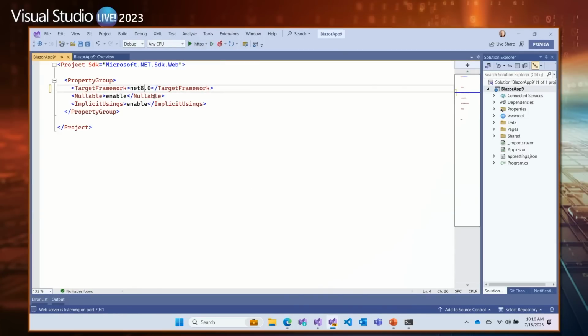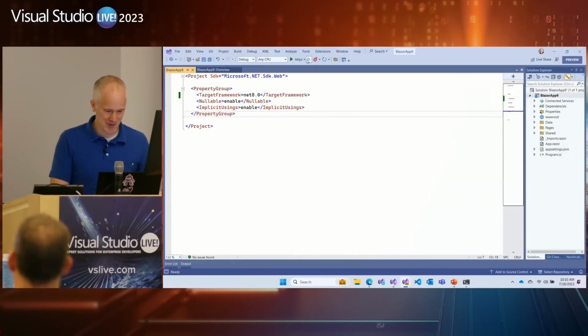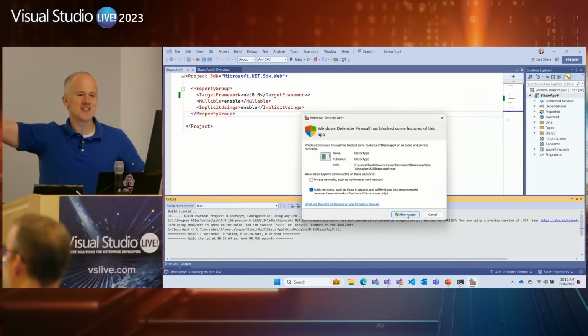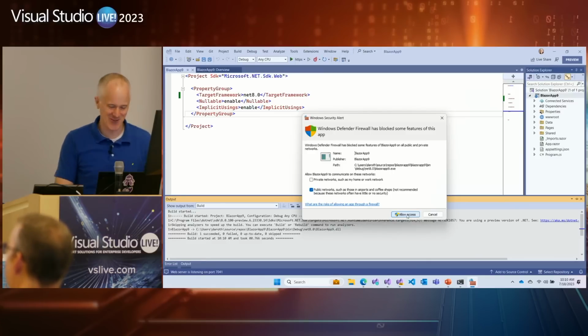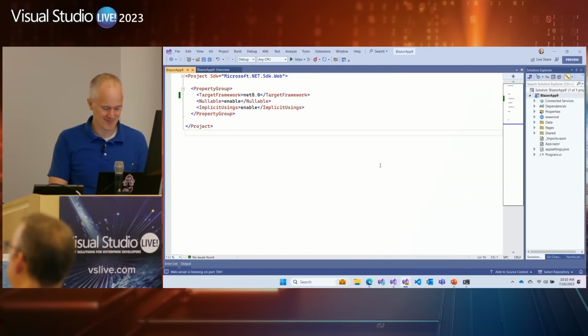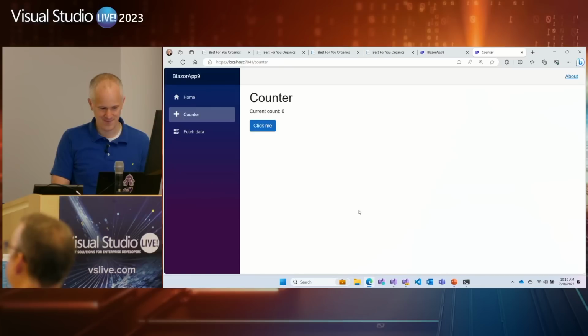I just target it to .NET 8. And now this is a .NET 8 Blazor server app. It's just that simple. If I rerun this again, you can tell it's a .NET 8 app because we get that security prompt saying it's now using HTTP3. So let's go ahead and allow that. And then it should run again. I think it ran again.